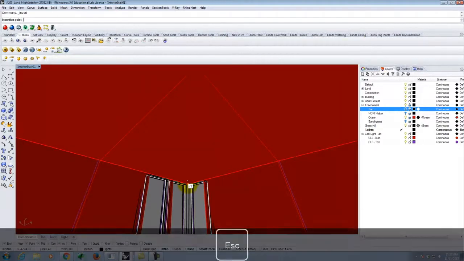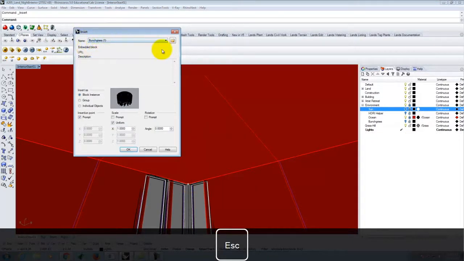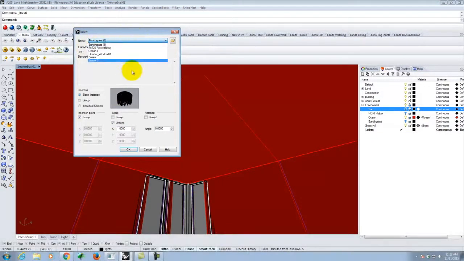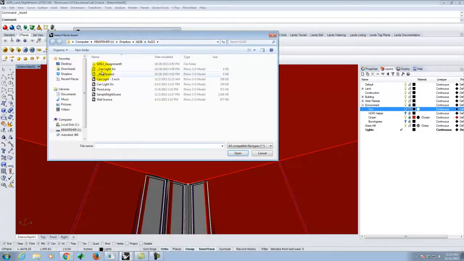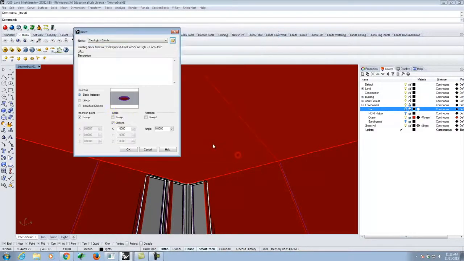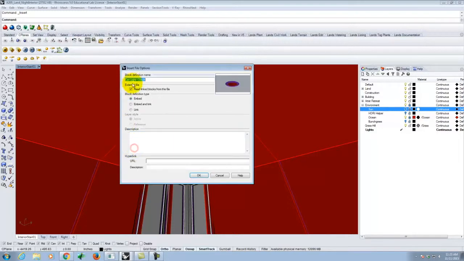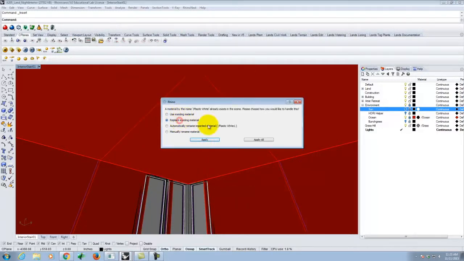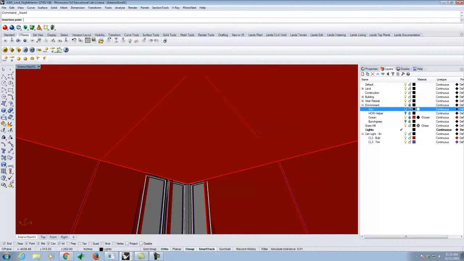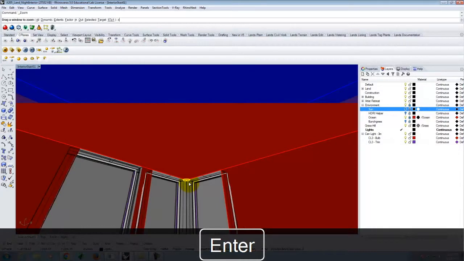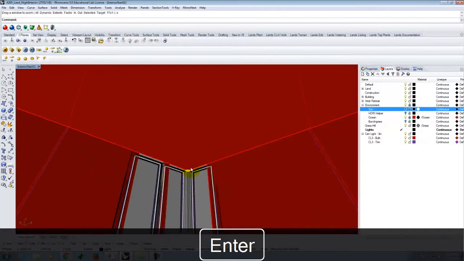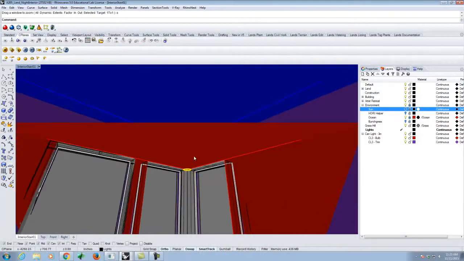Oh, I made a mistake there. When I picked it, I forgot to say embed and link. Right there, embed and link. Go ahead and say OK. Replace existing material. And I'm going to snap it to that corner for now. Let me zoom selected on it. Then we have to do a little bit of adjusting here.